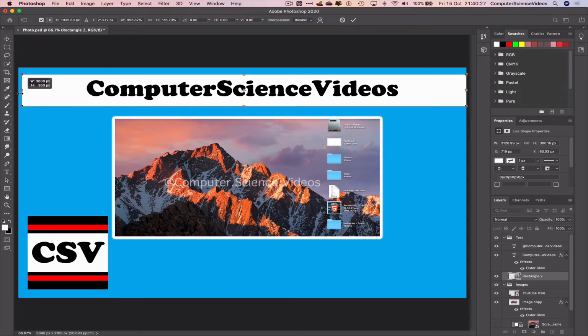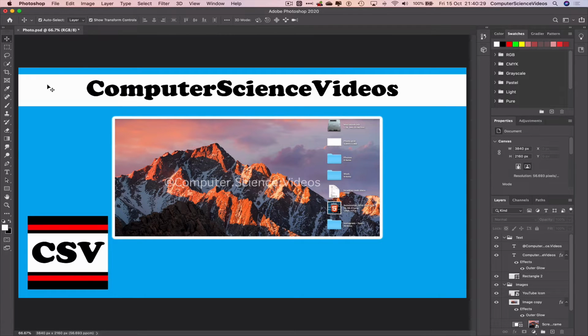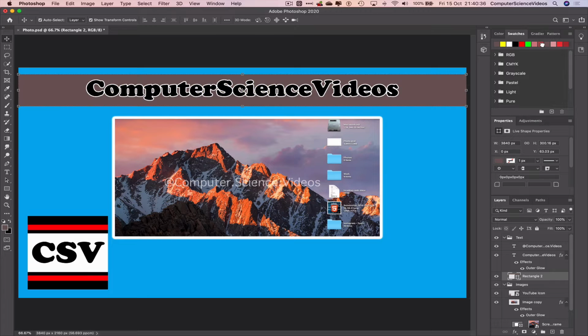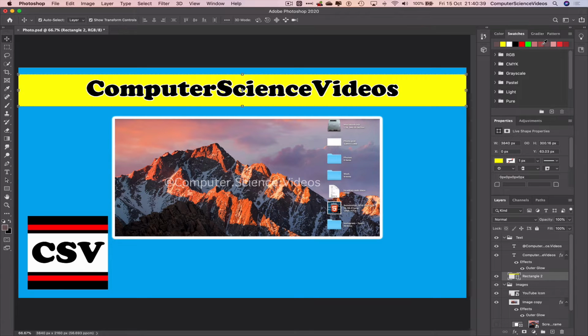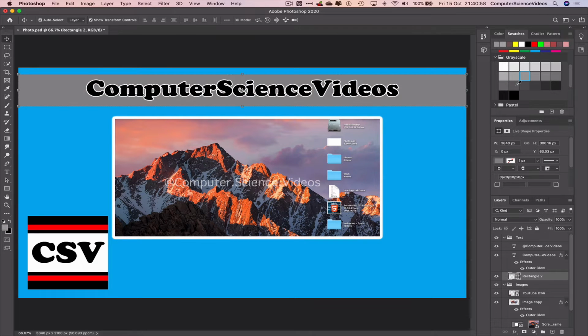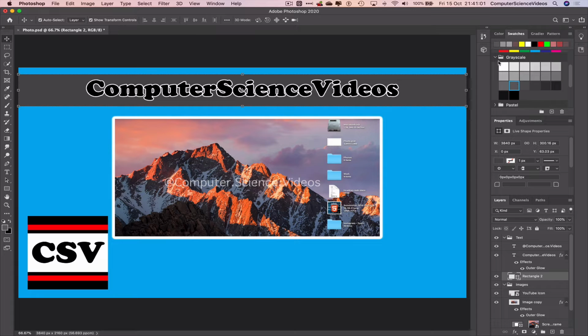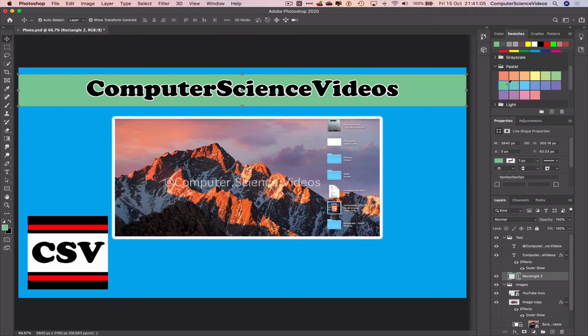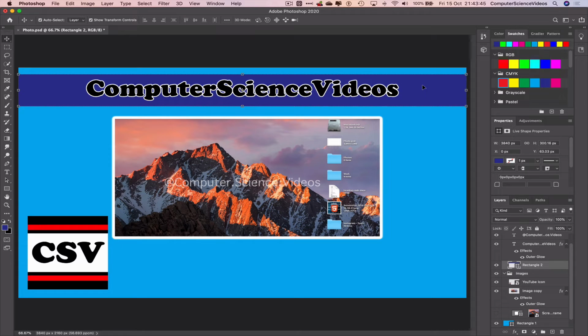Or maybe we can have it across the whole image and maybe change the color to something else. Let's say maybe yellow. Command Z to revert back to what it was initially. Maybe a light gray could work. Maybe a dark gray. Maybe we can have another color. Let's just say very light green. And now that we have changed the background color for the text, that's okay.